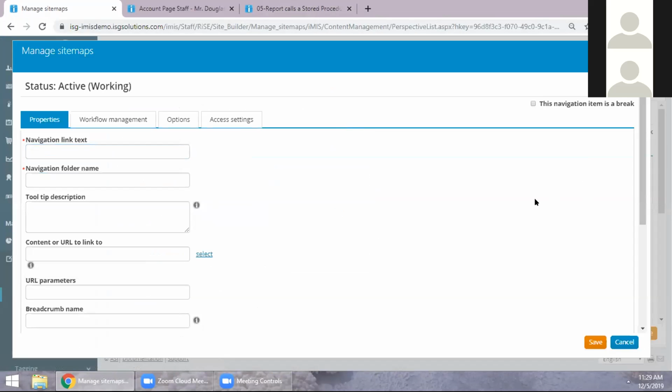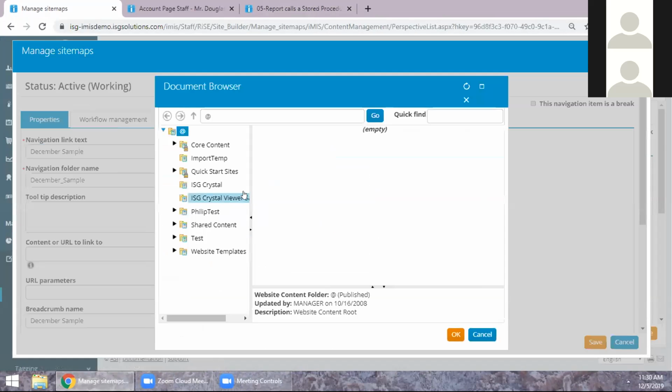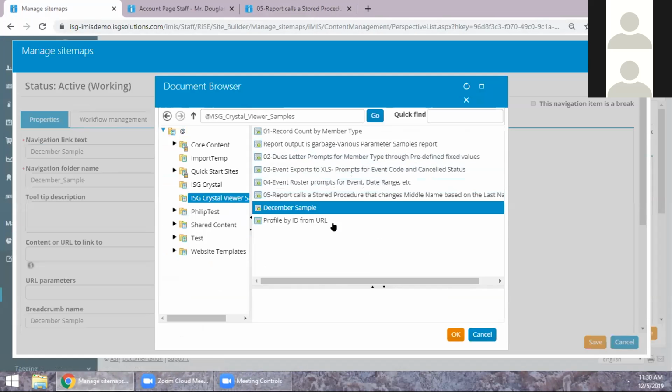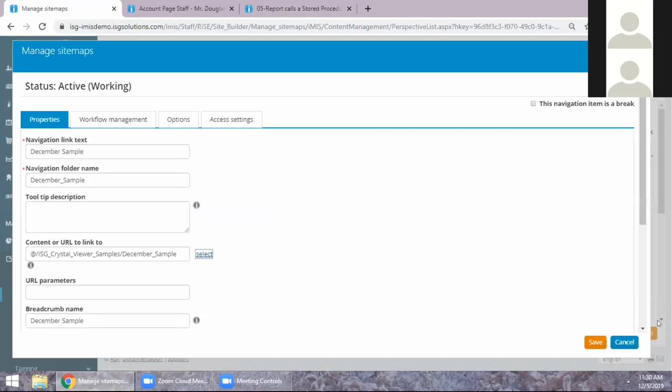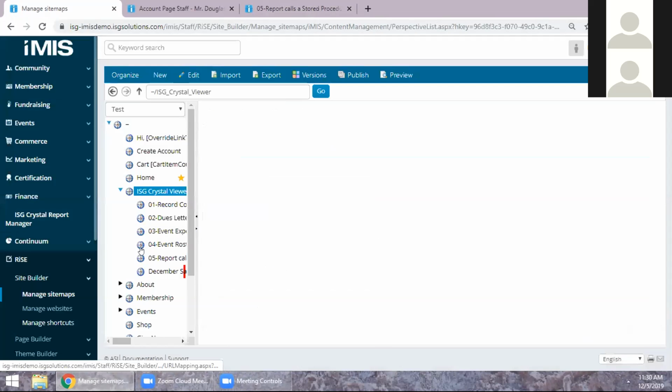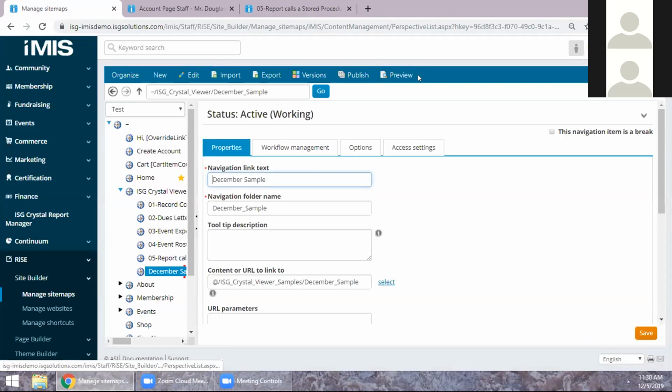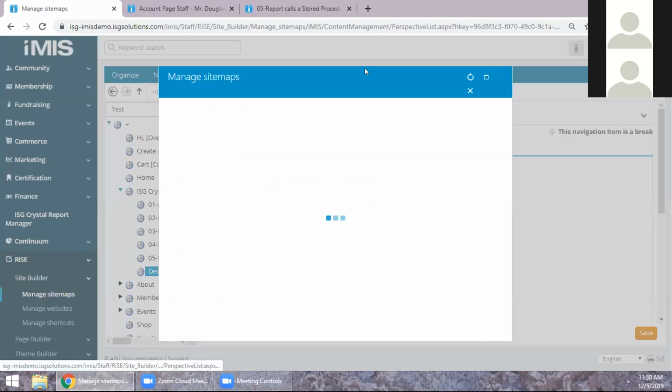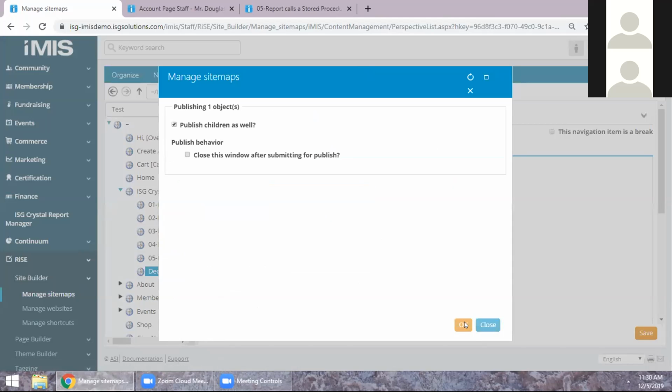My text is going to be December sample. Next, I need to actually find the content item to link to. So it's pretty simple at this point. All I need to do is create a content item and pick my content, save, and now this is the longest part of the process, publish. It takes a few seconds for this to publish. And we're waiting, and we're waiting.